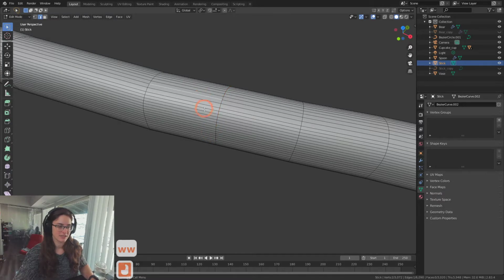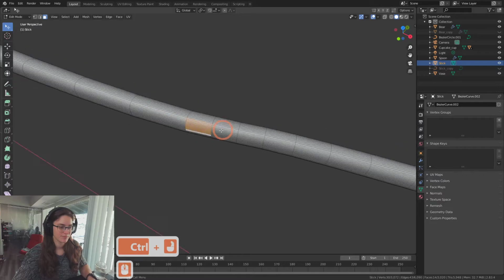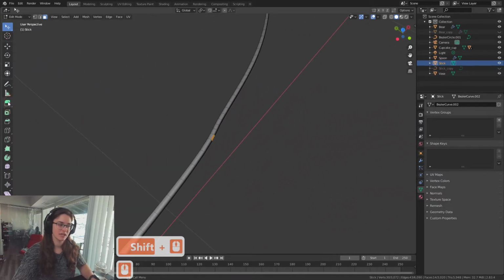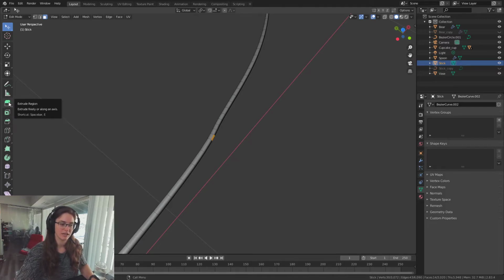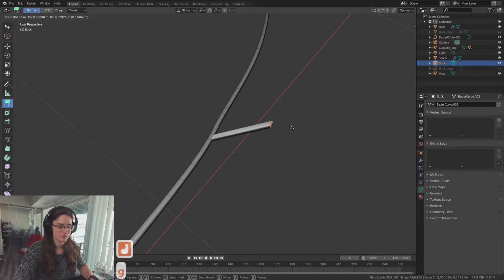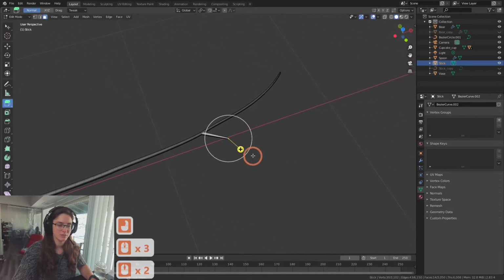Otherwise, I can select. I'm not in face mode anymore. Select a grouping of them, and then I can extrude them. So either hit E, or you can click on that button, and I can pull them out. So you can see we can make a little branch.